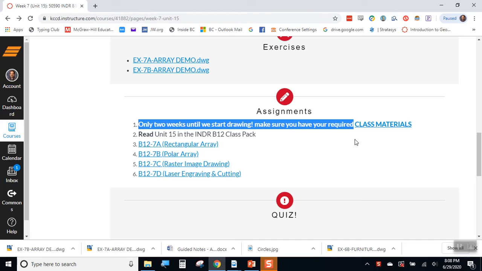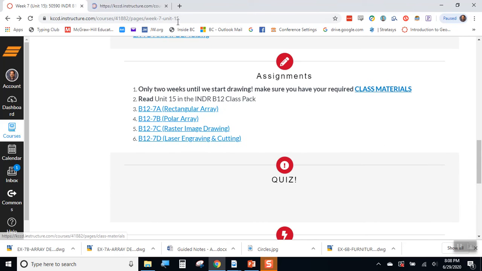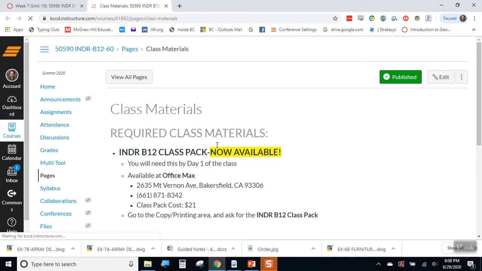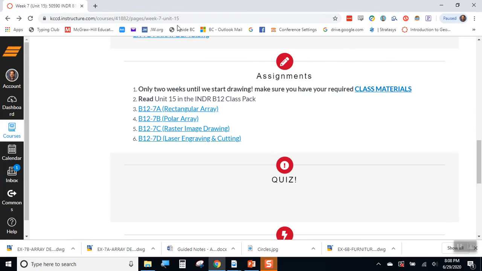We'll be doing some hand drawing, and for the hand drawing part of the class, we need some instruments. So the list of class materials is here. If you have not yet obtained your class materials, understand we are very close to the time of needing them, and we cannot complete the second half of the class without having those tools. Reading Unit 15 will be essential to rounding out the lecture, and then we have 4 assignments.